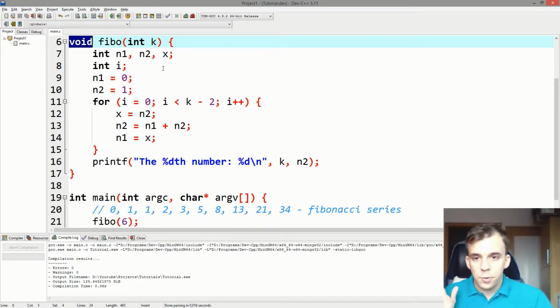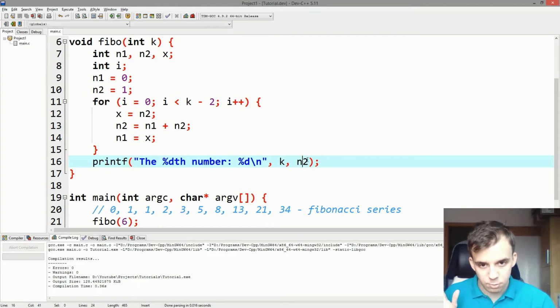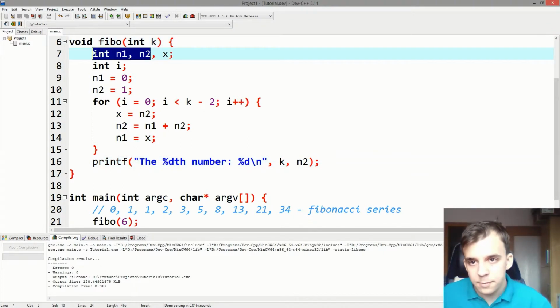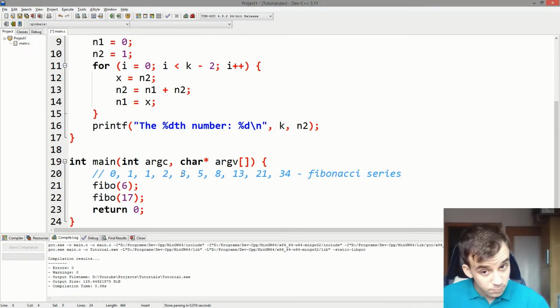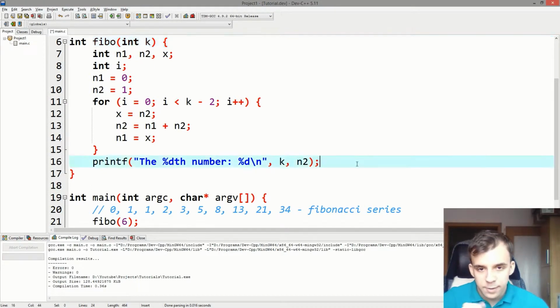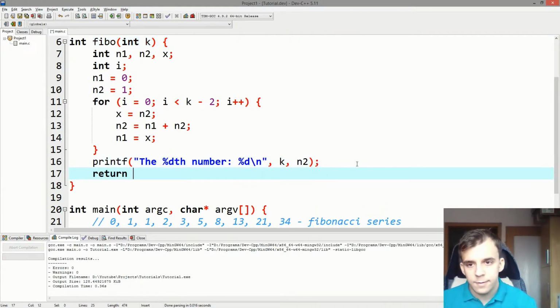Well, let's say we want to return this number that we print. We want to return this n2. So what's n2? Well, n2 is of type int, so let's return an int. Since we've modified this from void to int, we're now forced to actually type in a return statement. A return statement basically says, jump back to main and return what I'm going to tell you to return. So return what? Well, we want n2. So return n2, and that's it.